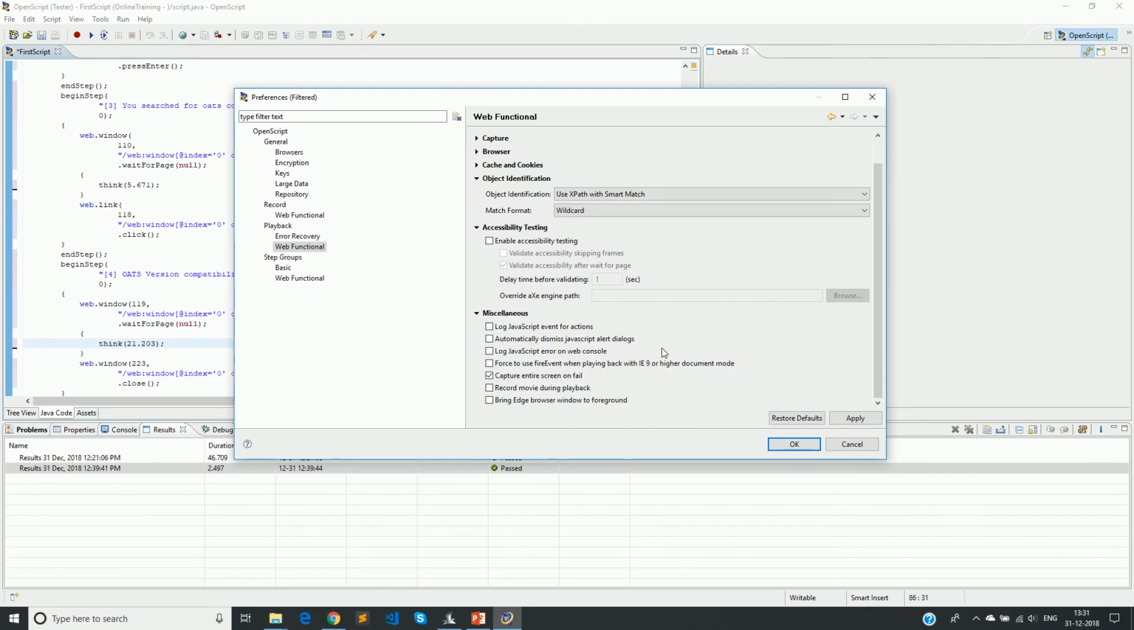Capture entire screen on fail. This is another important option. Whenever you're playing back a script and your script fails at a particular location, you may want to take a screenshot at that location. It will help you debug exactly at which location the script has failed. So these are some of the major record and playback settings.